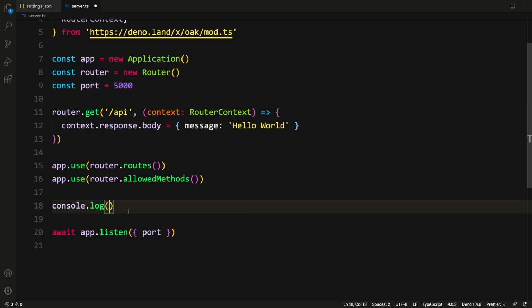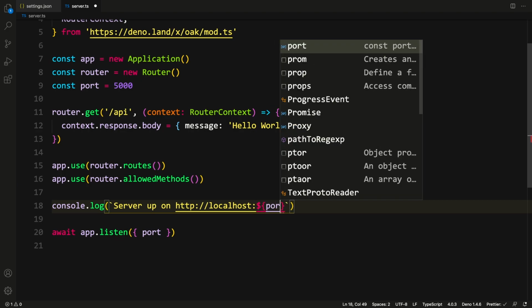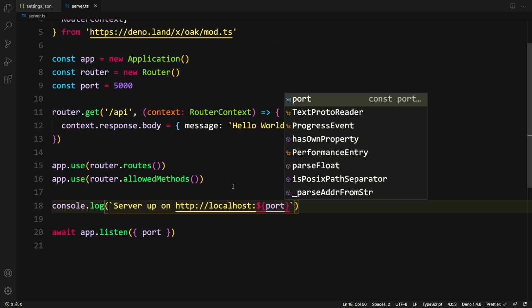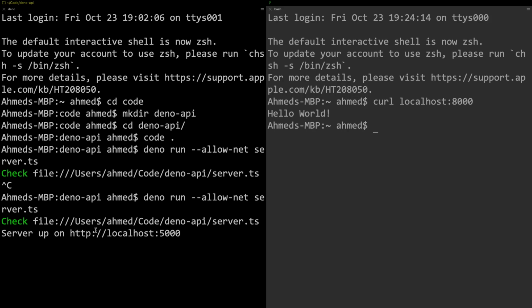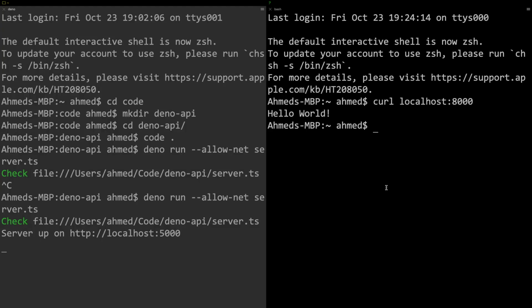It doesn't make a difference. So here I'll do backticks and say server up on http://localhost. And here I'll do curly braces and concatenate port. Now let's save. Let's stop our server and start it again. Now we do get that console log message.